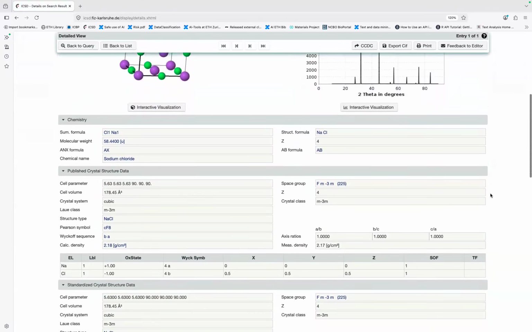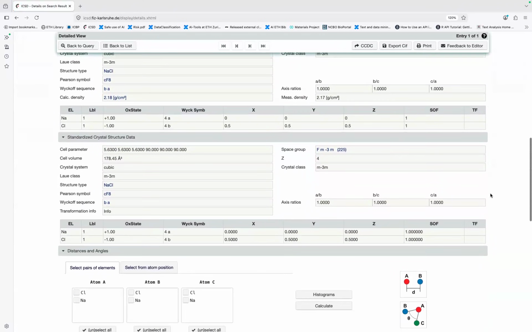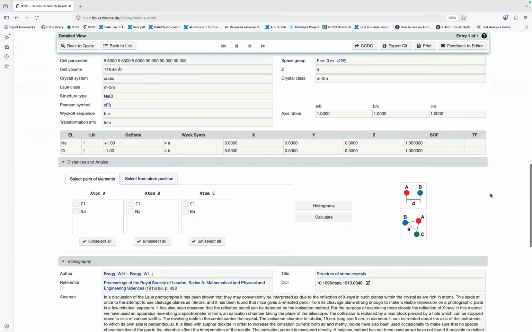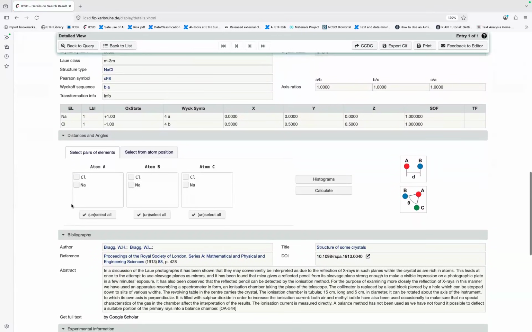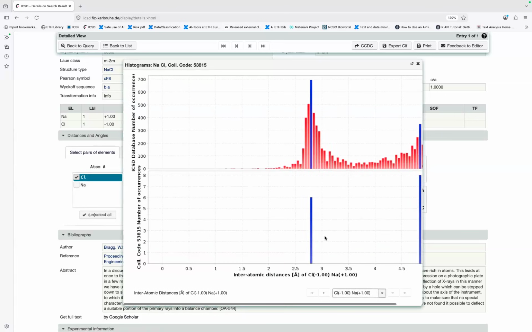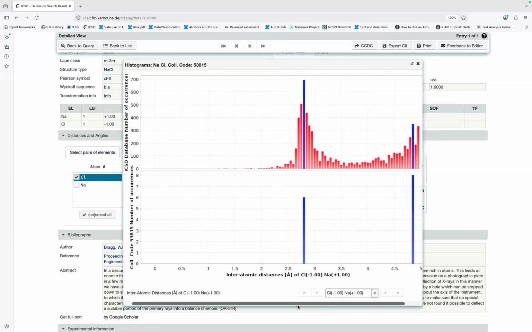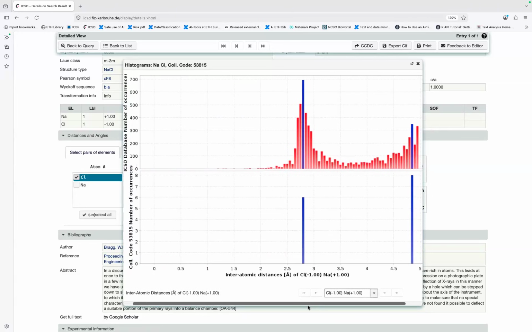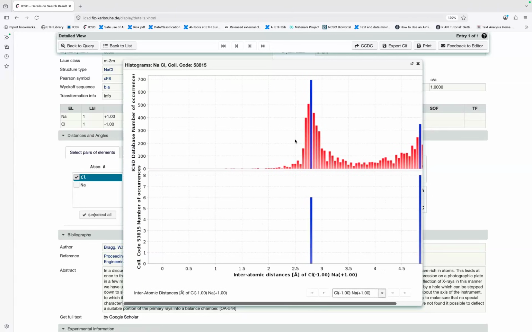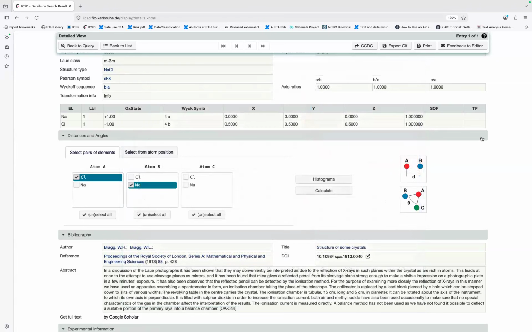Here you then see the chemistry, published crystal structure data, standardized crystal structure data. And then you have the possibility to also measure and do statistics on distances and angles. Let me just show you now. For example, I'm interested in a pair of elements, sodium and chloride, and at a distance, obviously. And I can then do a histogram, and it tells me what is the distance between sodium and chloride in this crystal, and then how this is distributed over the whole ICSD database. So these very simple statistics are also possible.